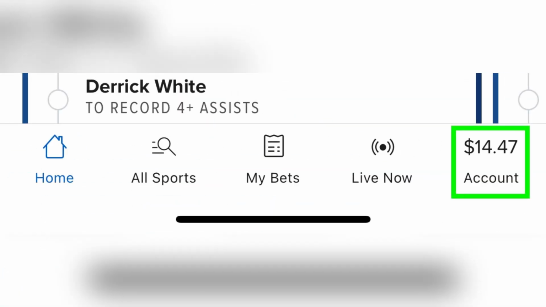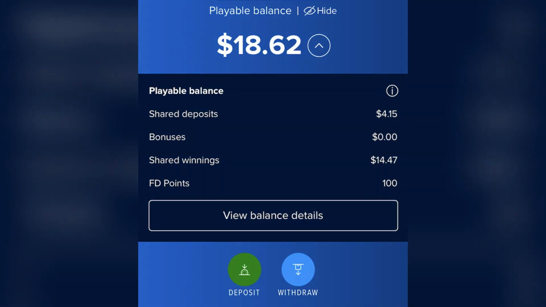Firstly, open the FanDuel app or website and log into your account. Click on the login or profile icon and then on the account page just select Withdraw. You'll see details about your withdrawable balance, funds from winnings and refundable deposits.